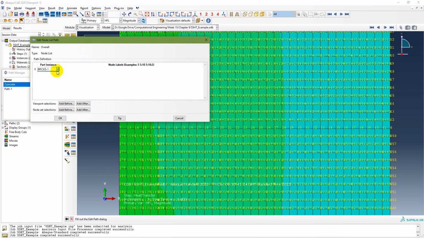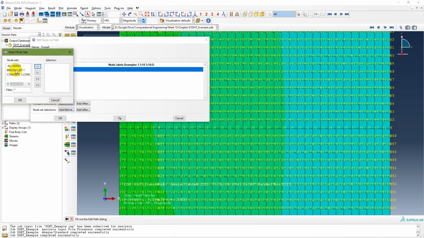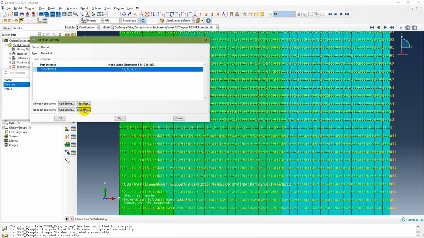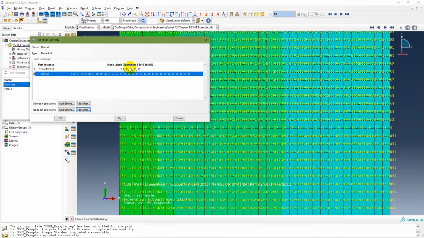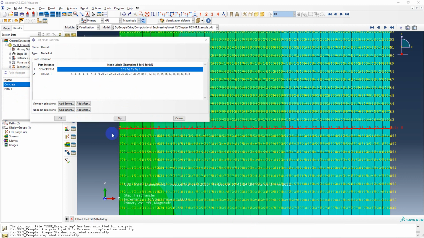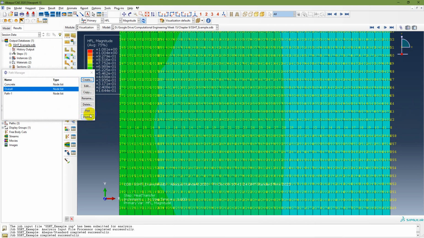Continue. Then I'll start from concrete, which is the inside, and add before here concrete that is being selected. Okay. Then add after. I need to remove that. Add bricks there. Okay. And now you have that. And in a similar fashion, I need to put that 8 at the end. So now you can see that is the start and that is the end. So 713 for concrete. So that third path has been created.